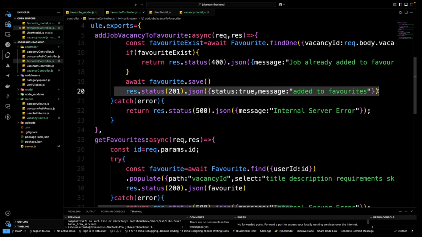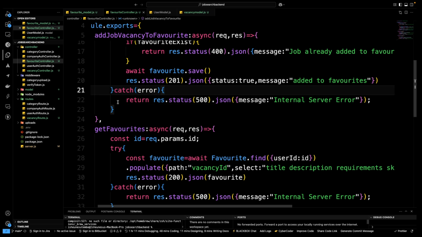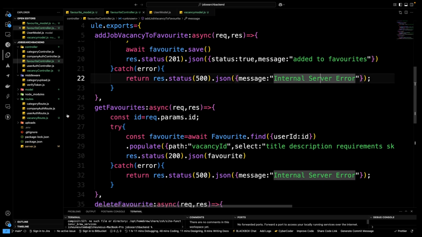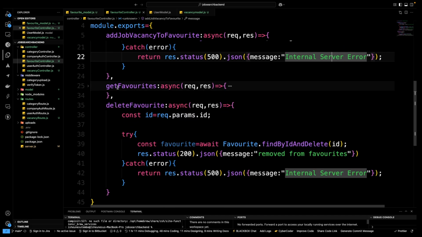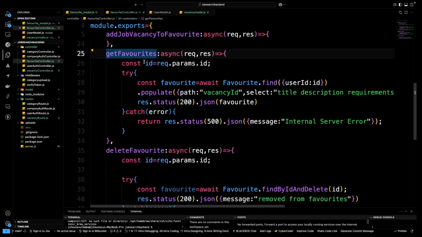And then we'll return a status code 201 with the message added to favorites, right? And then if somehow there's an error with our server, we just return status code 500 with the message internal server error, right? And then we have this method for getting our job vacancies from the favorite schema, right?